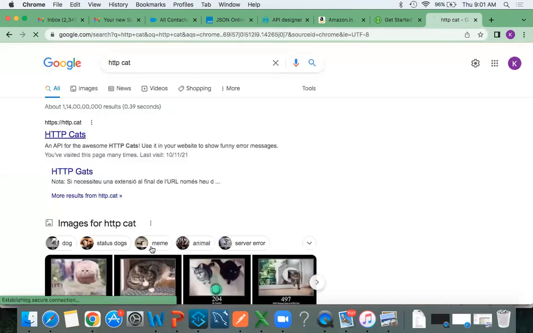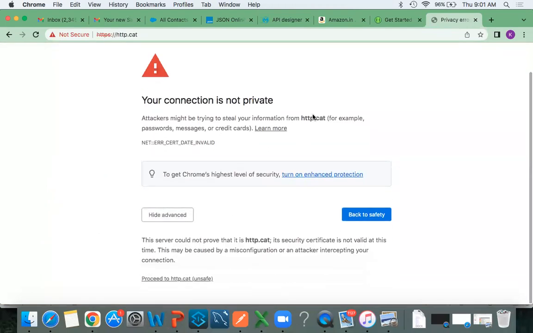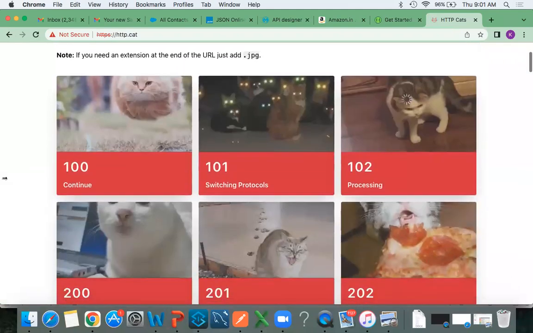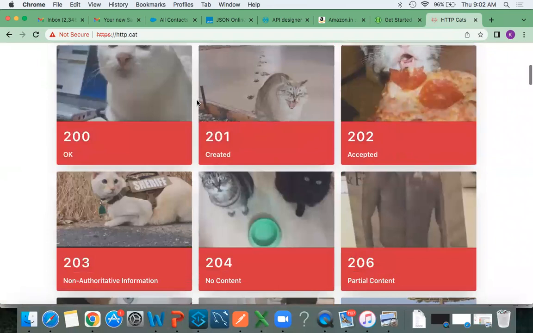That is because by default, wherever you go, anywhere in the world, irrespective of any technology, whether it is MuleSoft or Java or whatever it may be, these error status codes remain the same.